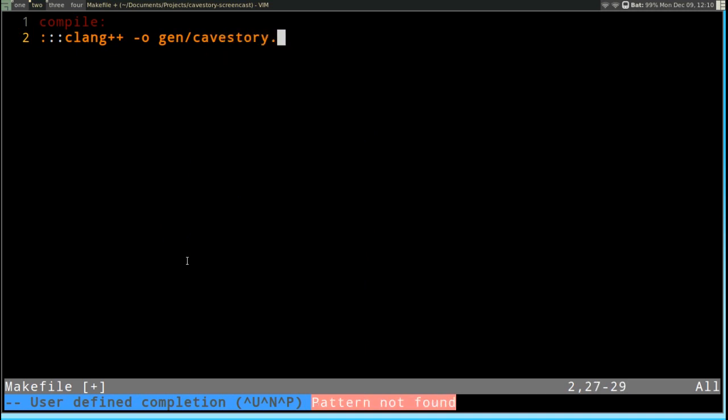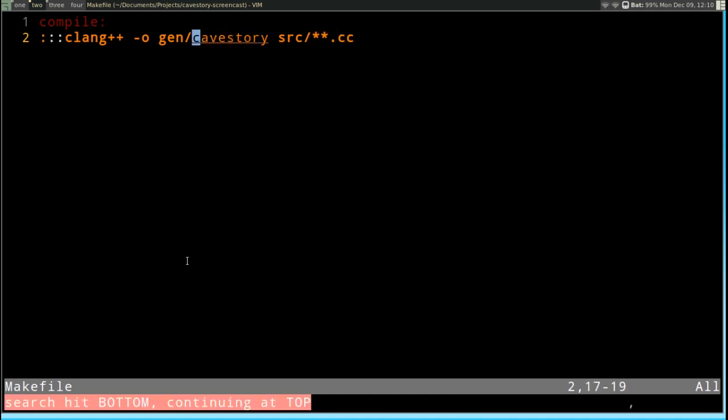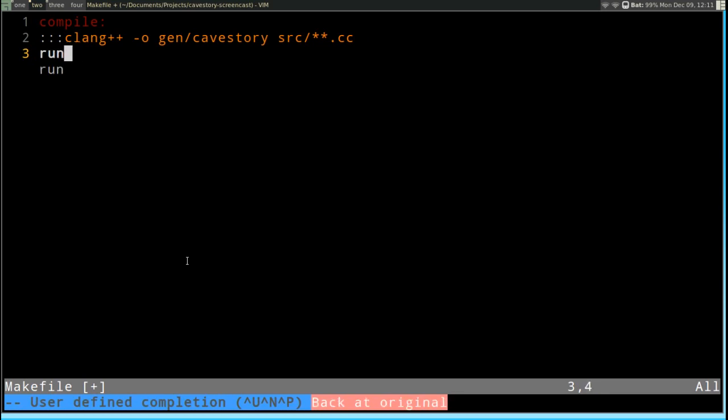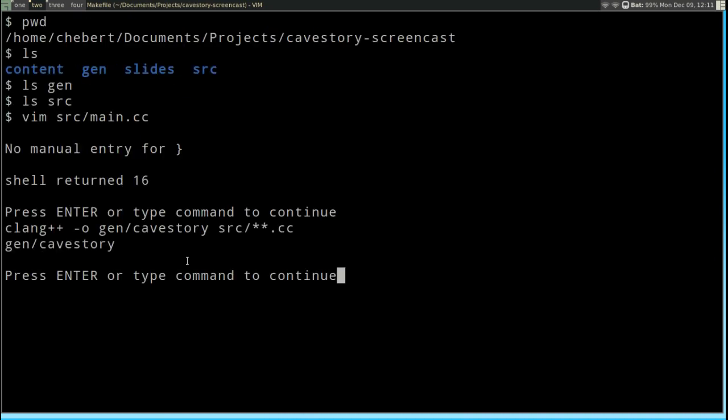And then we're going to basically take, this is a really cheap way of compiling, but it's small enough now that we can do this, and then we'll look at making a better makefile later. So this will just grab all the CC files and compile them into Cave Story. I'm also going to make a run target, which is just going to be bin Cave Story. So I'm going to go ahead and compile.